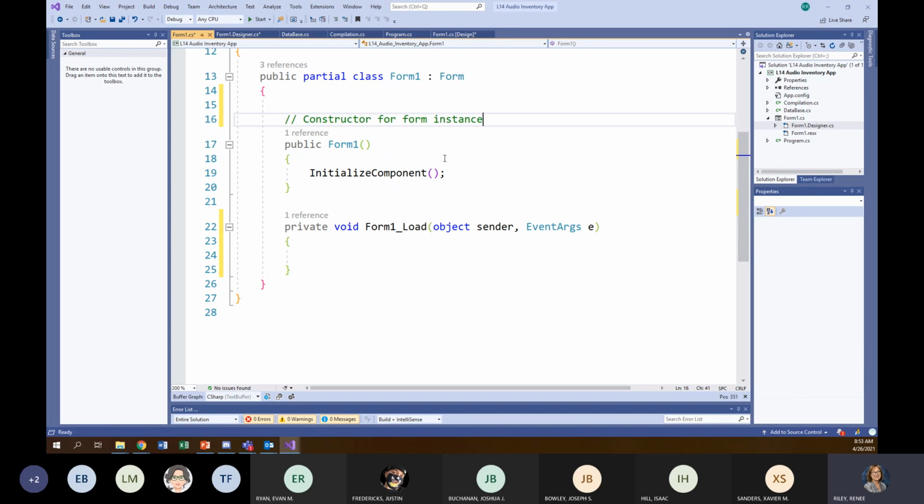So when we first open a Windows Forms app, it might look a little foreign, but it's stuff that we've seen. This is our constructor for the form instance. When our program.cs file says to run this form, an instance of the form is going to be created. That instance will be populated by our constructor. Our constructor runs that InitializeComponent method that we saw earlier in that Windows Form generated code. So this will set up our form.